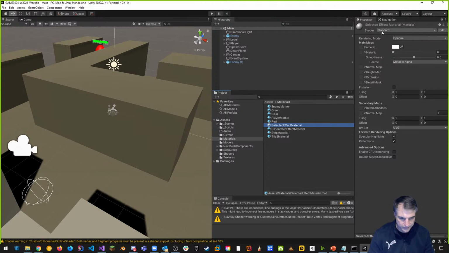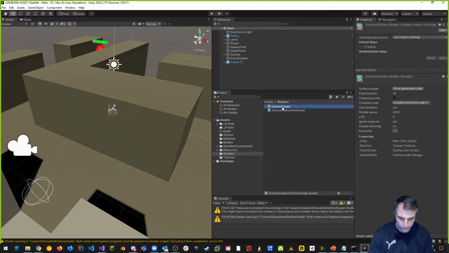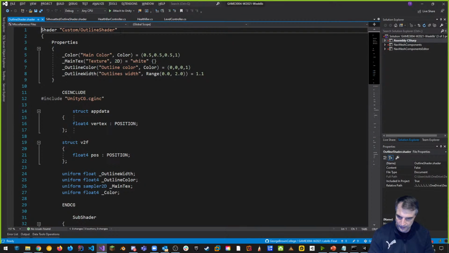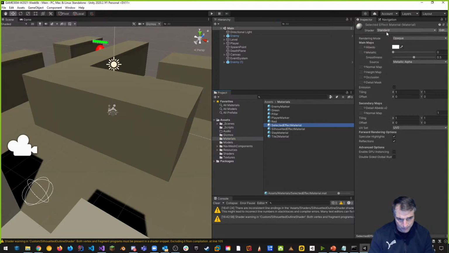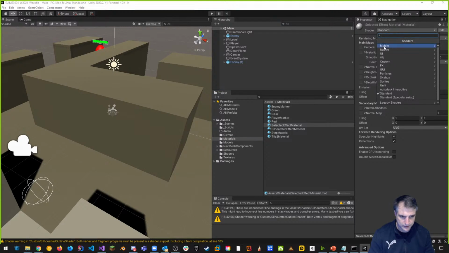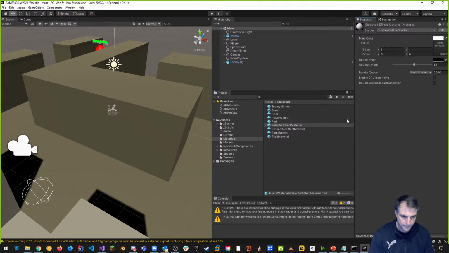So in the selected effect, instead of using a standard shader, because I have my two shaders in here and they're both custom, notice that they start off, if I go to the outline shader, it says custom outline shader. You can change this to make it whatever you want, right? As an example, if I go to materials and go to the selected effect, I want to switch this from the standard shader to the custom outline shader. I can also attach the material of the object I want to connect to.